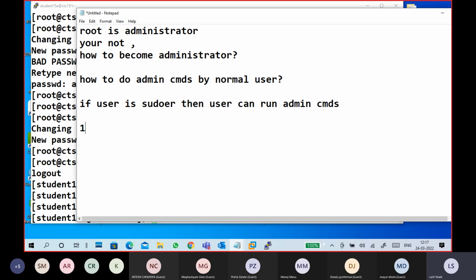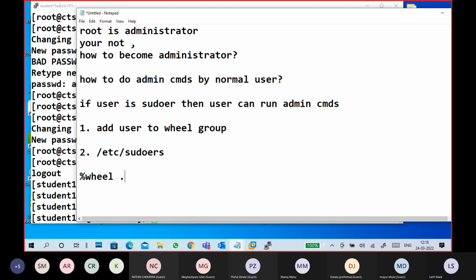So here it is, step 1. Add the user to the wheel group because it's a default group. The existing group is there, so it is not compulsory, we can change a lot of things. We can add it to the wheel group. Next step, go to /etc/sudoers. There you can see percentage wheel, something like this.